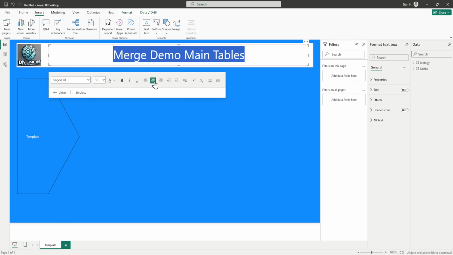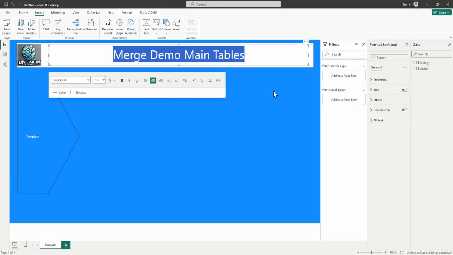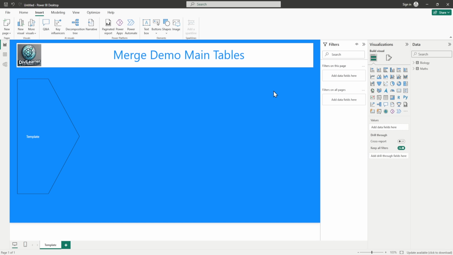I'll align it in center, and this is where my heading becomes, and I'll change it to the same blue color which I'm using for the complete font. So this is where we talk about merge demo main table. So this is our template that we have to start with, right?